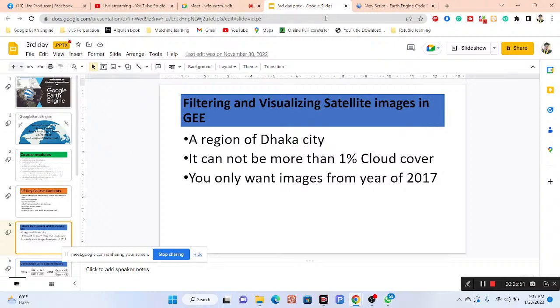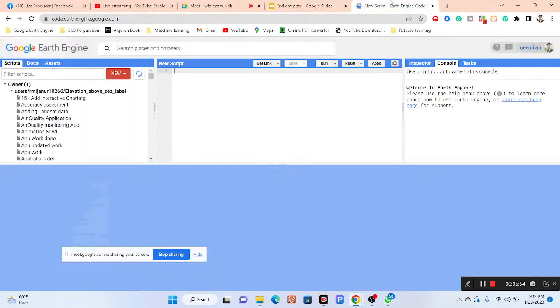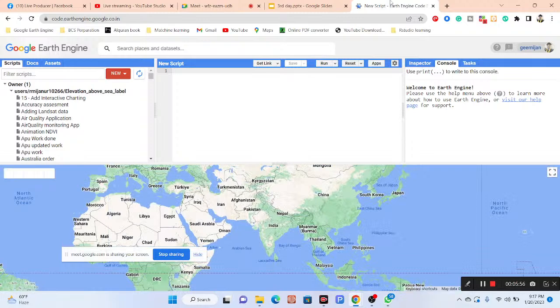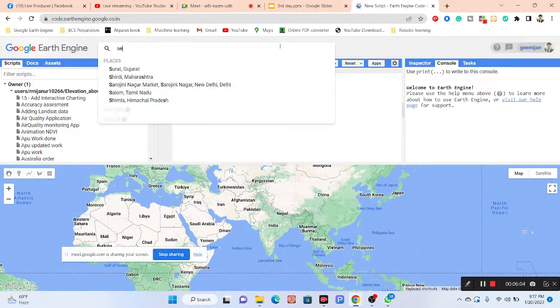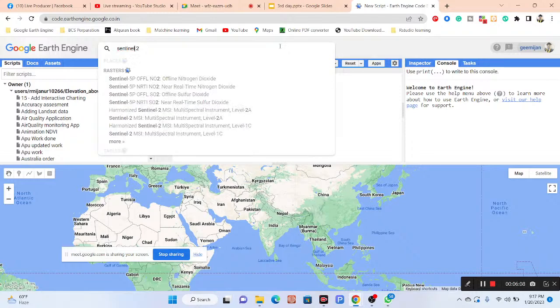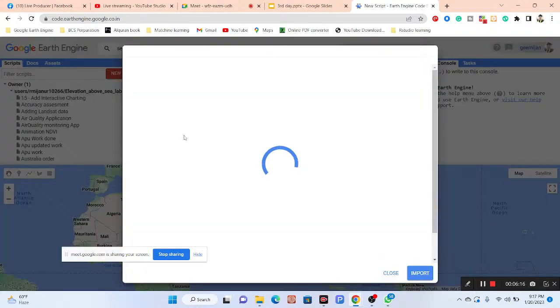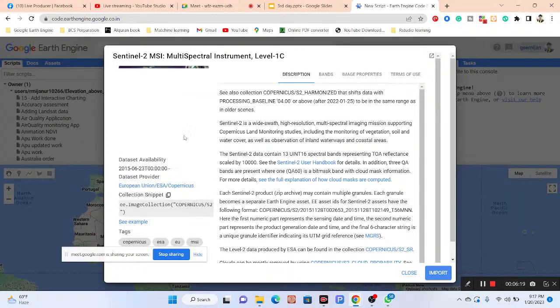So let's go. Mainly today I will discuss the Sentinel-2 satellite imagery. I simply search here on the top of the code editor. Suppose I search for Sentinel-2. Here I can get the Sentinel-2 multispectral instrument level 1C. I simply click here. I want to use this multispectral instrument level 1C.